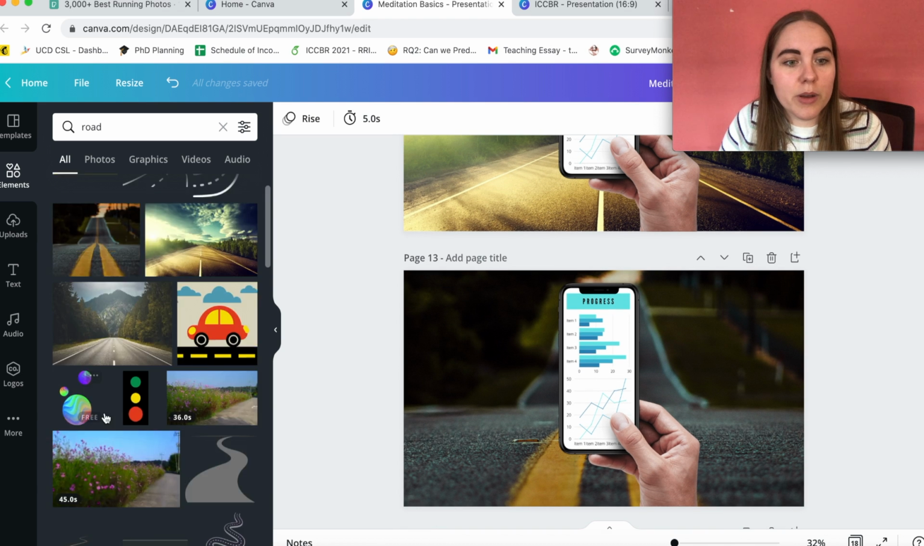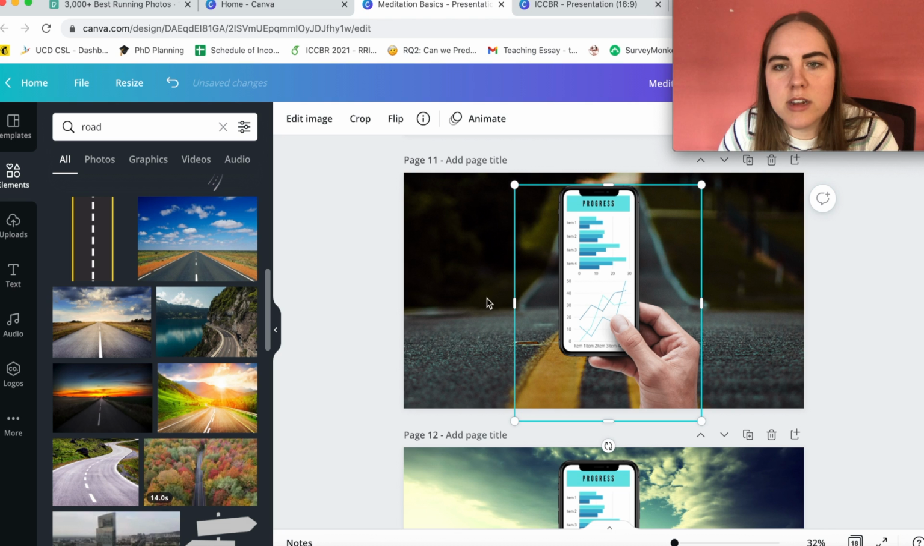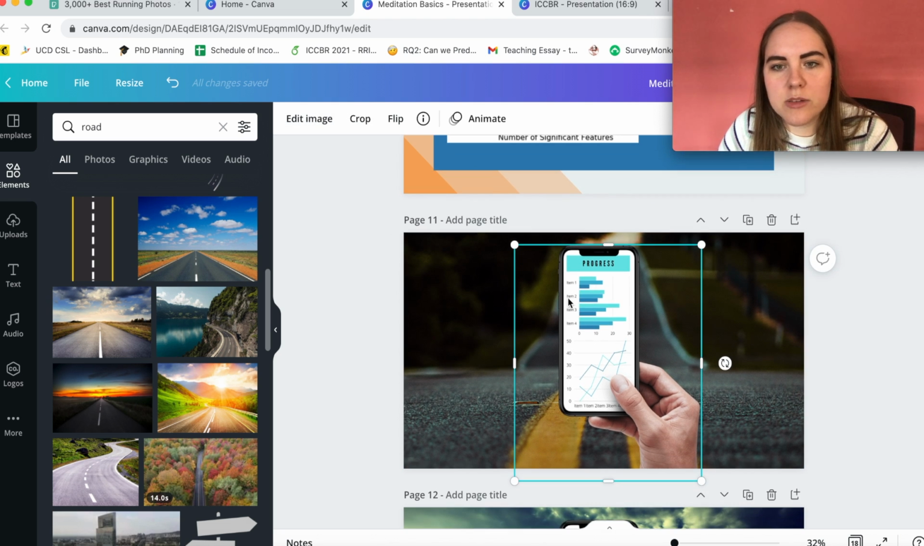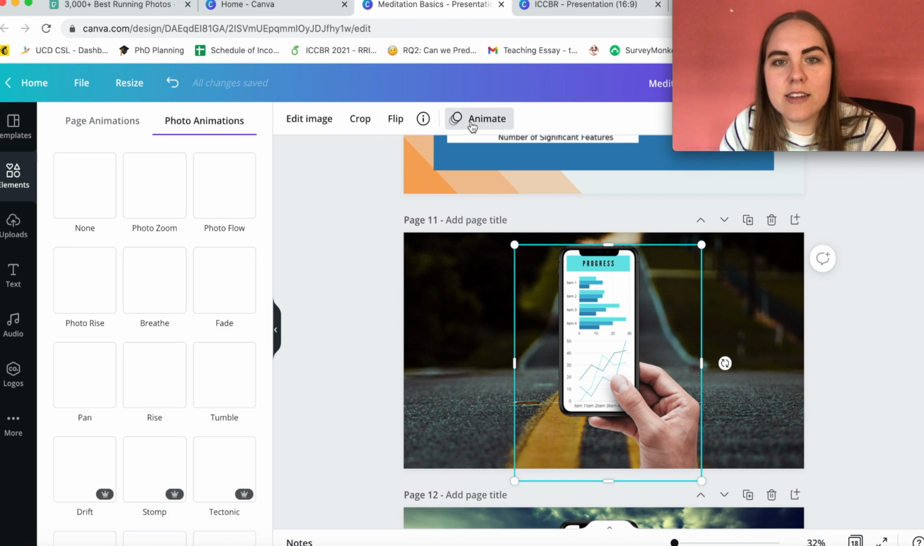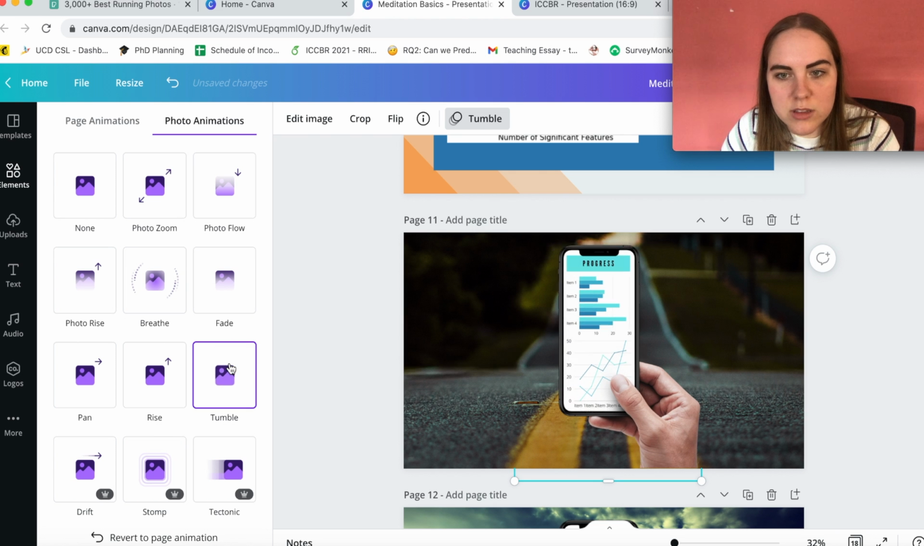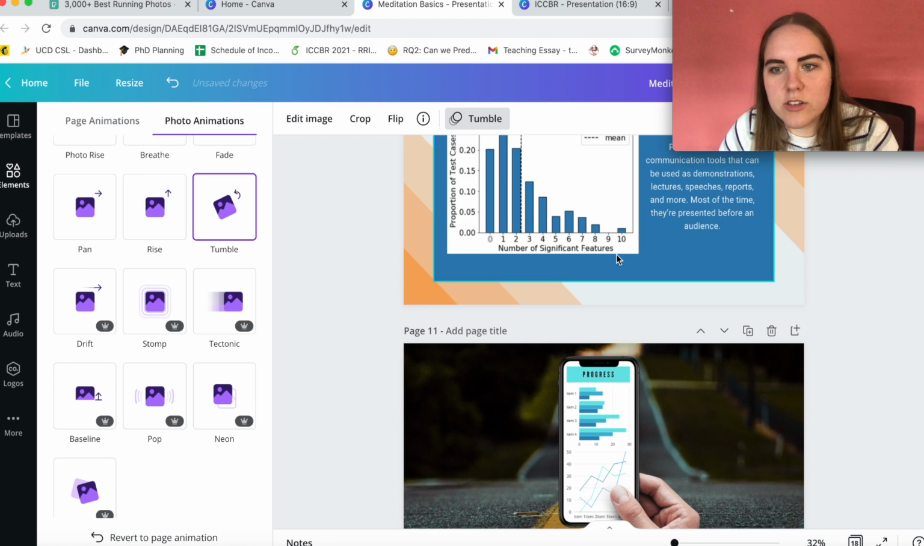So this person's going on a variety of runs, I guess. Okay, so you can imagine now that this person is using this app, and then the next thing that we're doing is going to add a transition so it looks like they're just sort of whipping out their phone. So that's why we're going to use this tumble transition, and we're going to do that for all three of these. So let's just see how that looks.